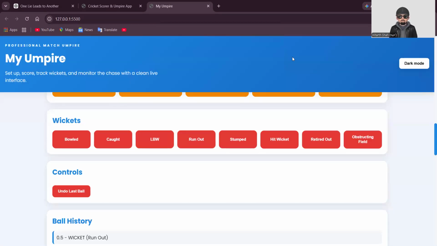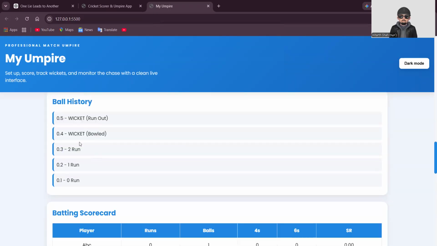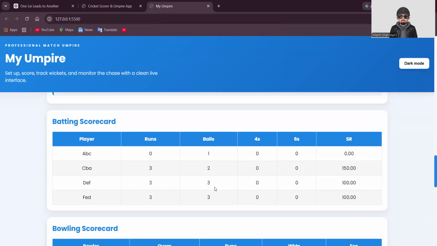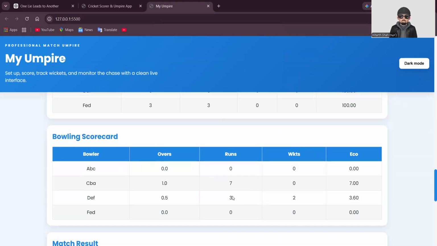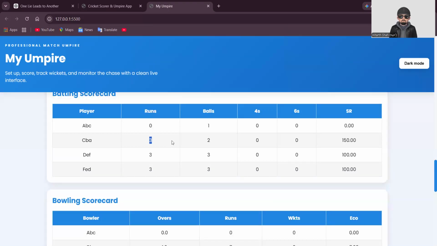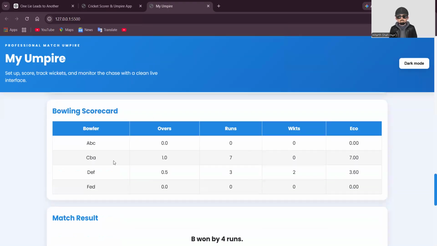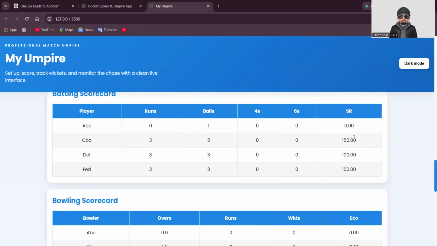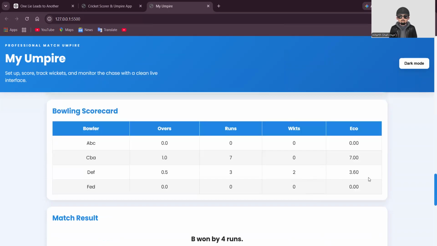Now scroll down. You see the ball history, the history of each ball. It has the batting scorecard, showing who scored the most runs, and the bowling scorecard, showing who took the most wickets. And this is the match result: B won by 4 runs, and player of the match is CBA. CBA has the highest number of points and runs in 2 balls. Please note the strike rate is 150, and the most wickets taken is by DEF.